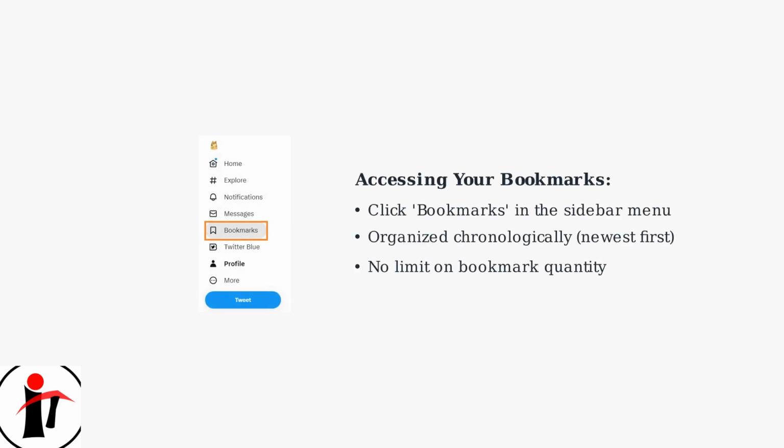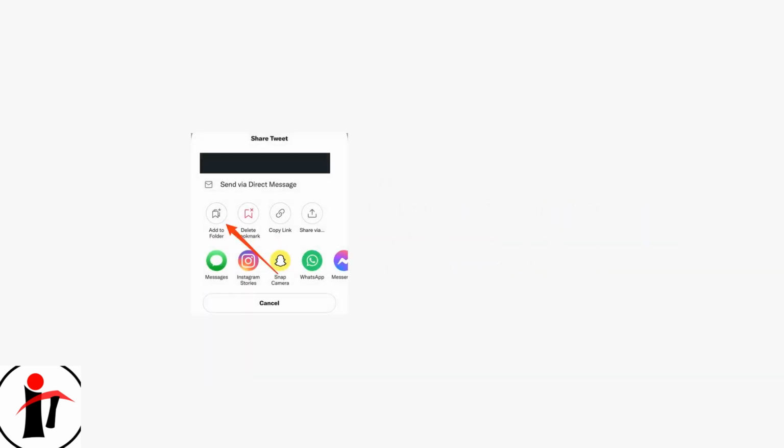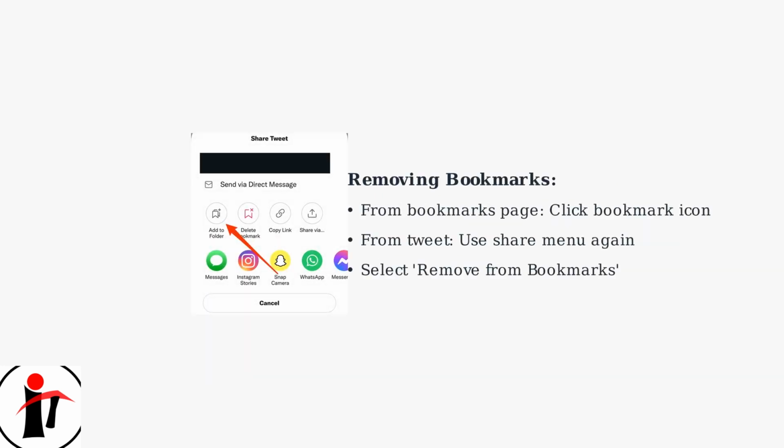They're organized chronologically with newest saves first, and there's no official limit on how many tweets you can bookmark. To remove bookmarks, click the bookmark icon from your Bookmarks page or use the Share menu on the original tweet to select Remove from Bookmarks.